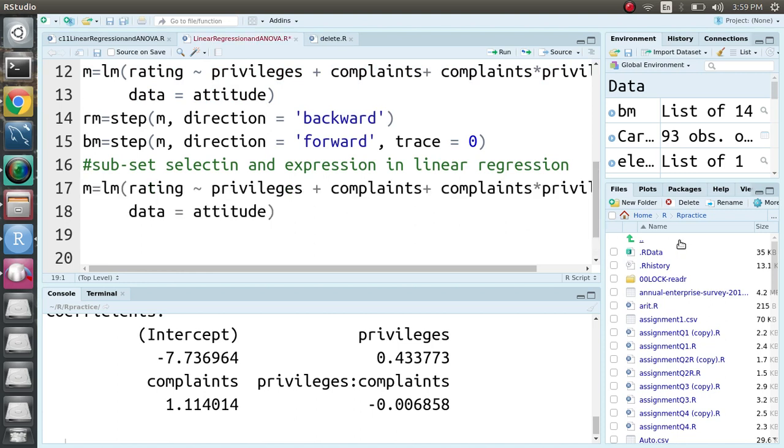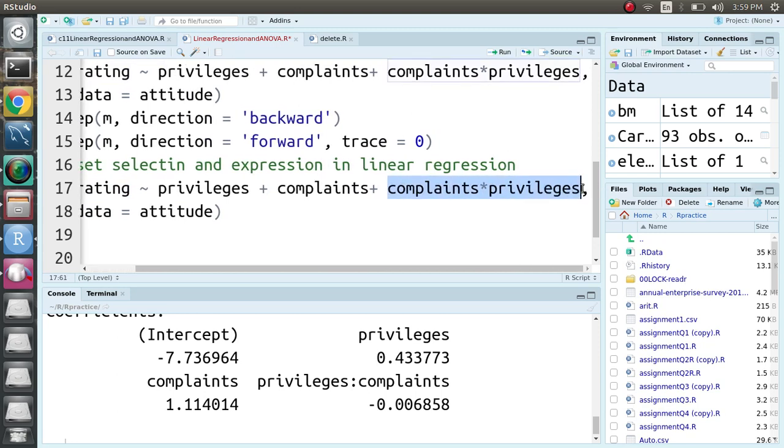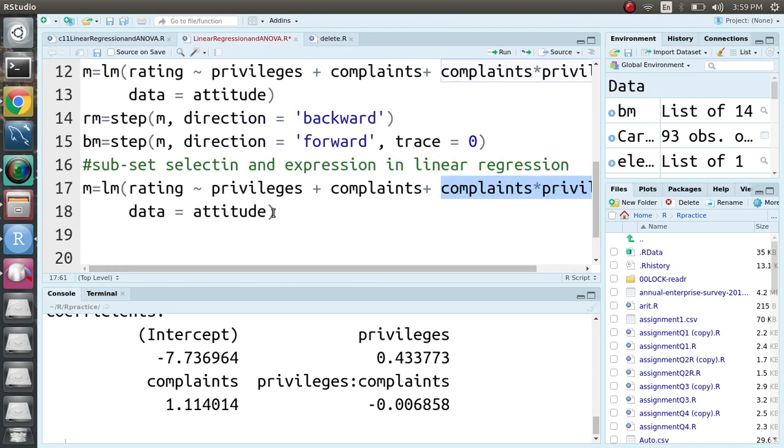Suppose I'm taking an example of this one that I already did before. I copy and paste these things, where this is the response variable, this is an input variable, and these two input variables' interaction is another significant input variable, where the data used is attitude. Okay, so here we can do this thing. We'll just give a comma after that.